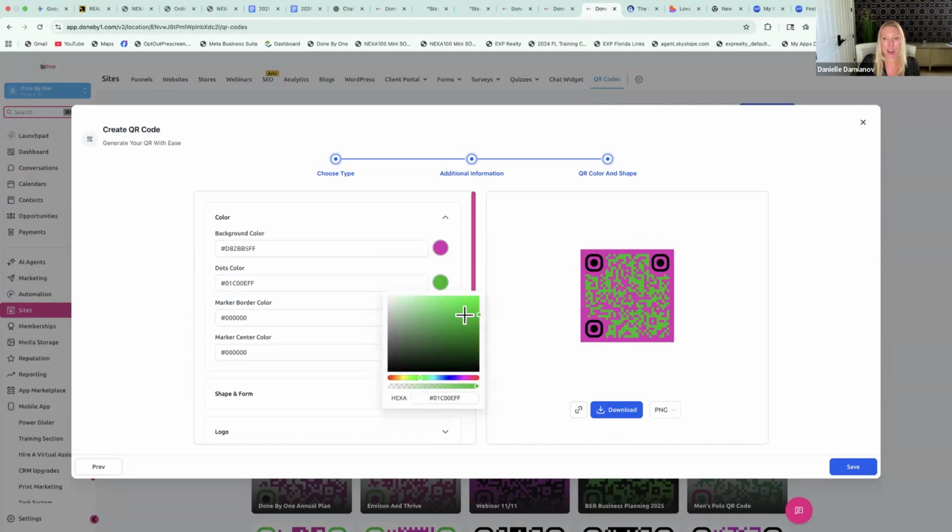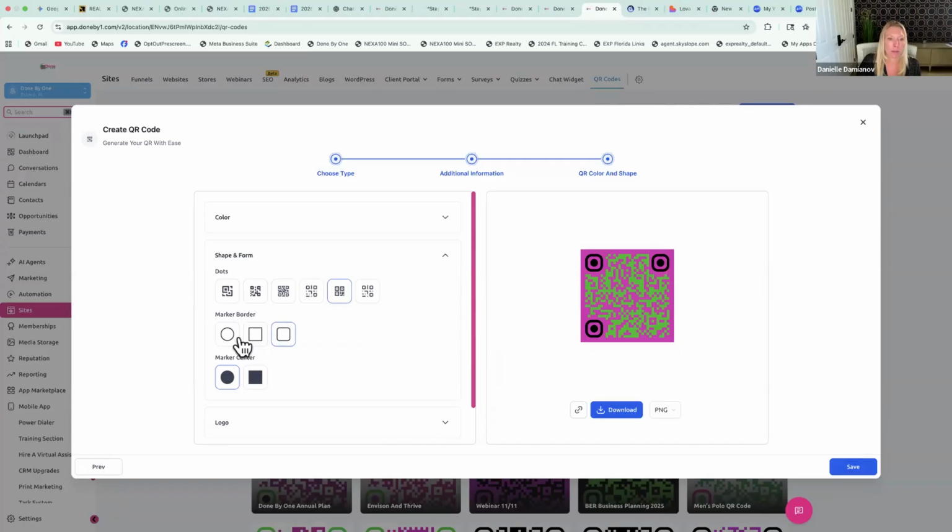I can change the dot colors. I can change the circles. I can change the shape of the circles. Maybe I want them to be round instead. How do I want this dot pattern to be? Do I want to upload my logo? If I click save, right, then it's going to be saved. And this is right now going to that form.